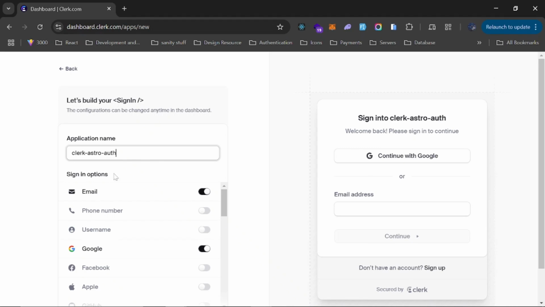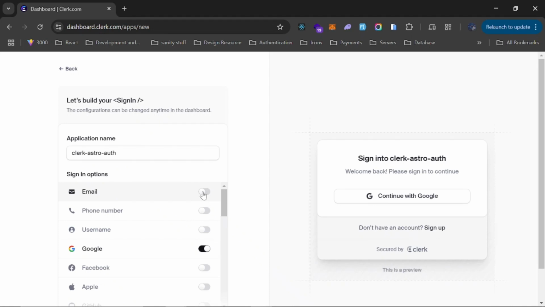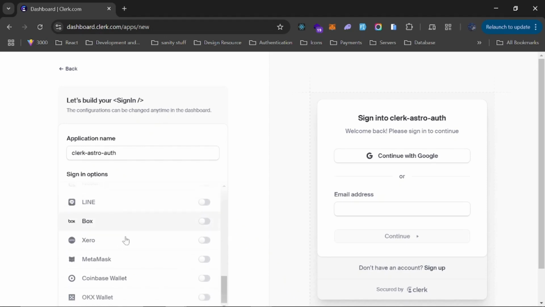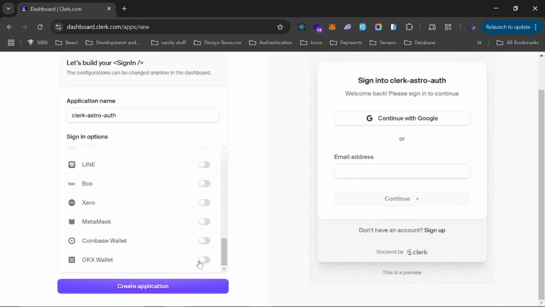And Clerk has tons of sign-in options. The default ones are Google and email address. You can see they are enabled, so I can disable them or leave them. And they also have phone number, username, Facebook, Apple. So you can just go through them and choose whichever one fits your needs. So once you are done, just scroll down and click on create application.